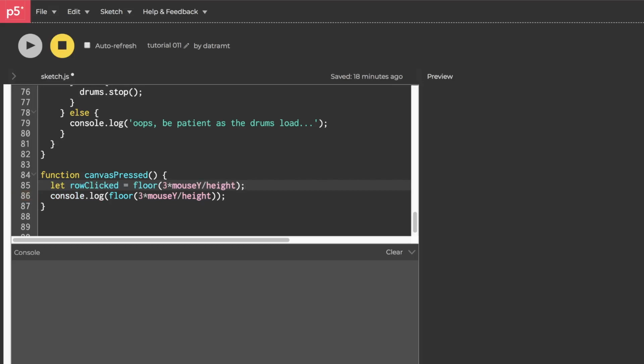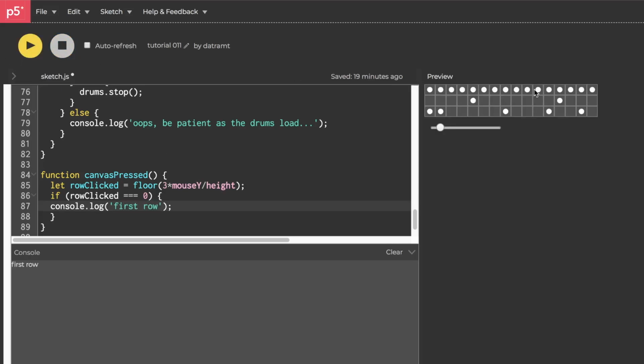And now we can fire code depending on which row we click just by using if statements. So if rowClicked equals 0, then we can say the first row has been clicked. Let me just do that by console.logging a string called first row and run that. Now you see if I click anywhere in the first row, we get first row in our console. But if I click anywhere else, nothing happens.